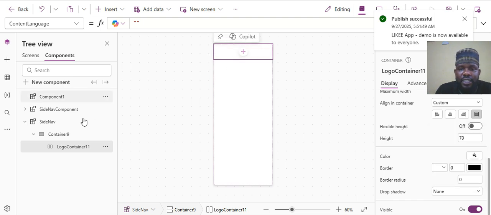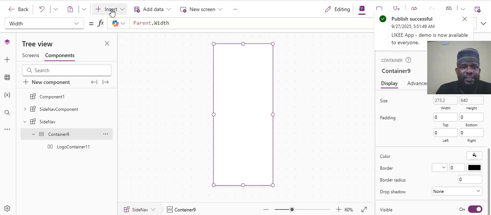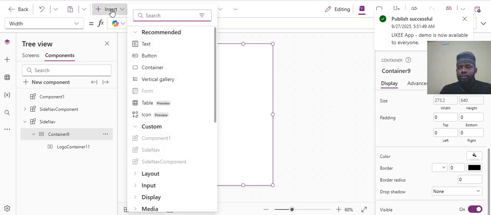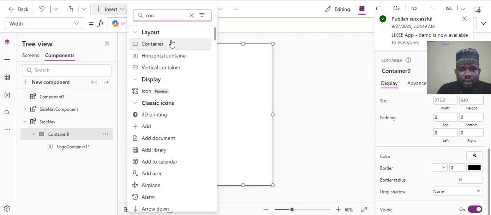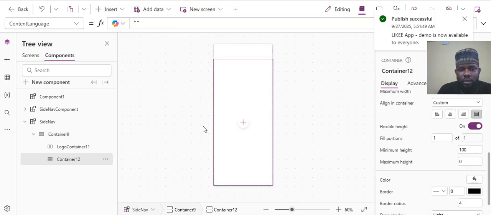So having done this, we want to add the logout container. There's a button for logout here, so I'll be adding it here. On the parent container, you add insert container. You can use vertical or any of those containers you want. So vertical, rename it to logout container. So this is our logout container.